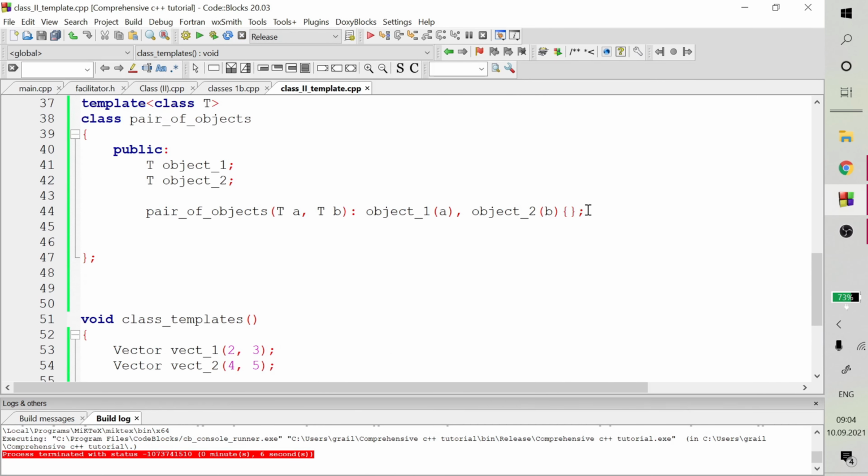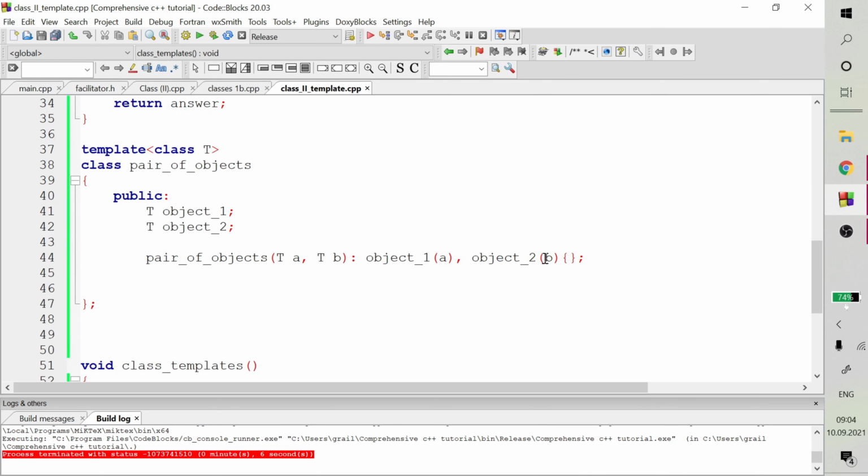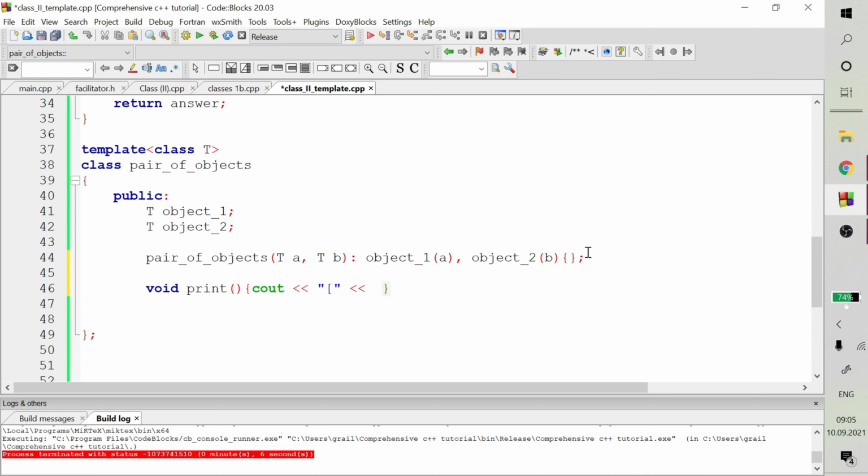So then how do we view them? We can say pair1.object1 and it will print 2 and all of that, but let's just go ahead and write a method for that. So let's say that our method is going to be called void print, and this is going to just cout. Let's put them in square brackets. So we have the square bracket, object1, and then after that we would have a comma, and then after that we would have object2. Then we end it with a square bracket and then a newline, semicolon.